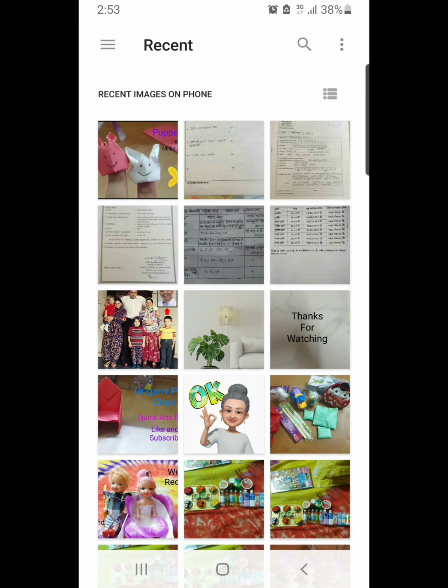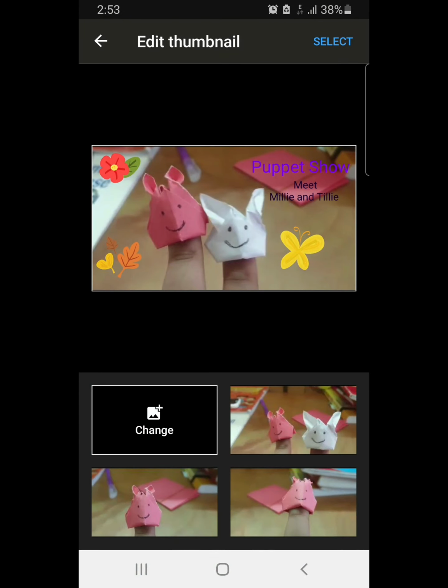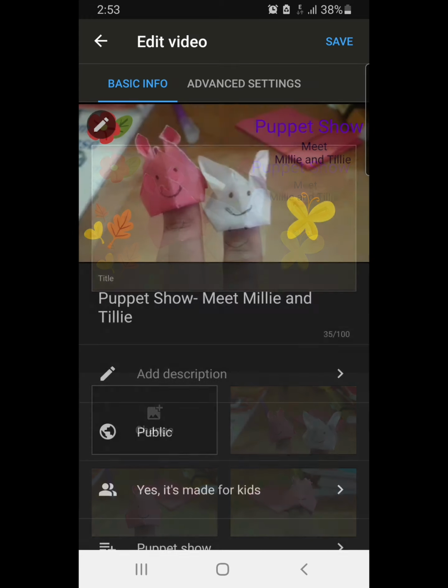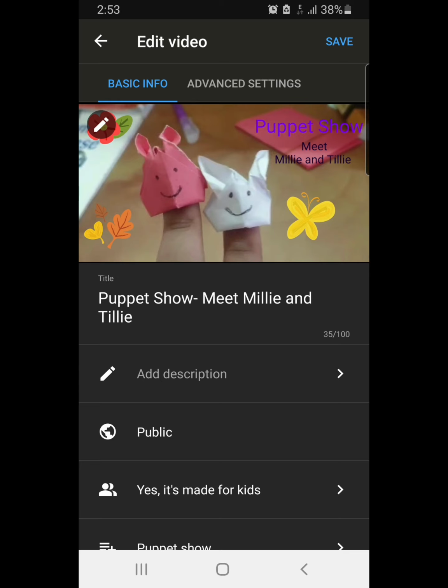And here you will see many type of photos. Your photos page will open. Now click on your own thumbnail. Here your thumbnail setting is done. Tap select. And now tap save.